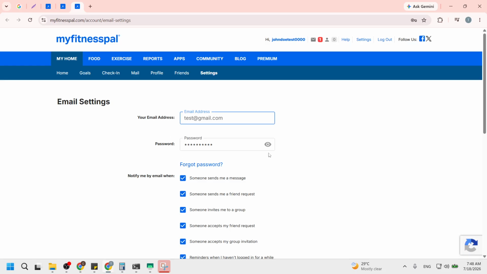Next, confirm your password to authorize the change. This step is essential for security purposes. By entering your password, you verify that it is indeed you making this change. It helps protect your account from unauthorized access, ensuring that only you can make adjustments to your personal information.